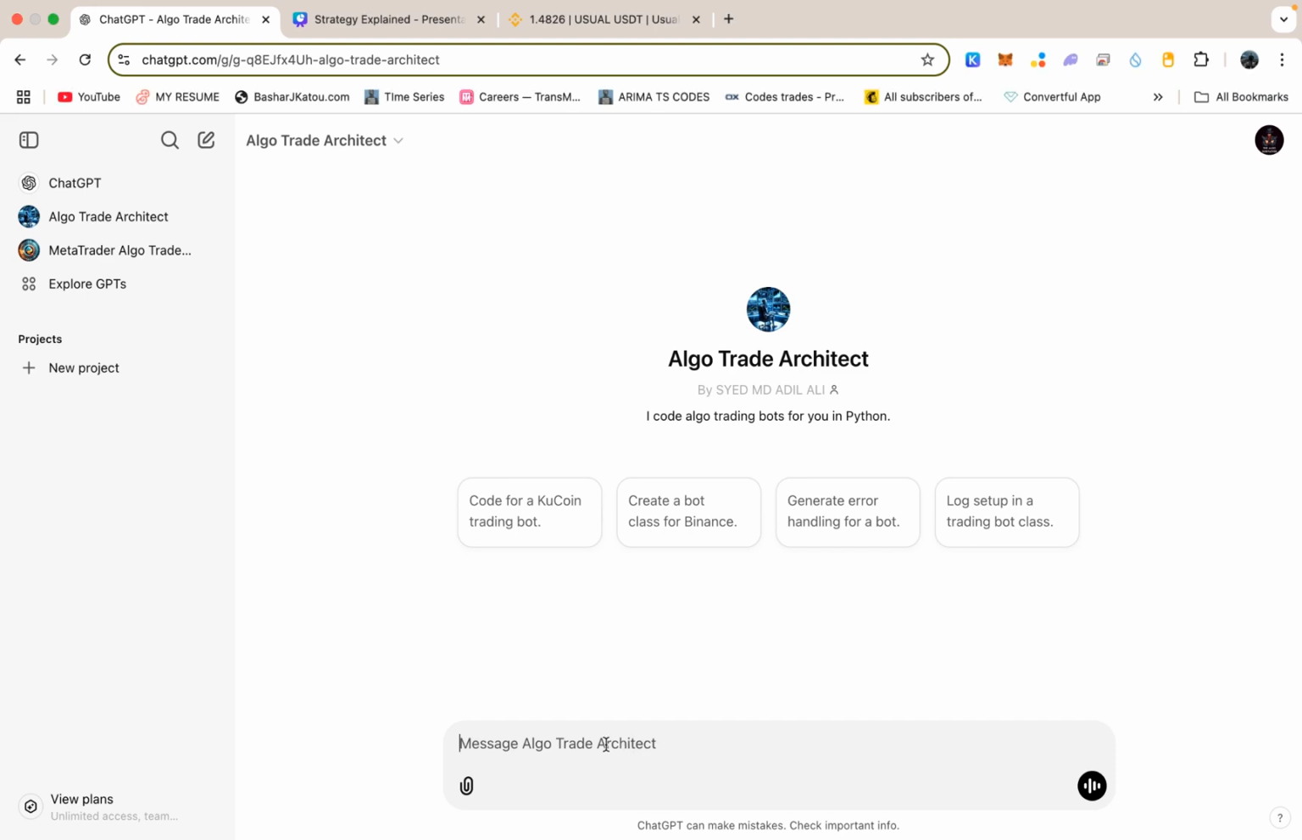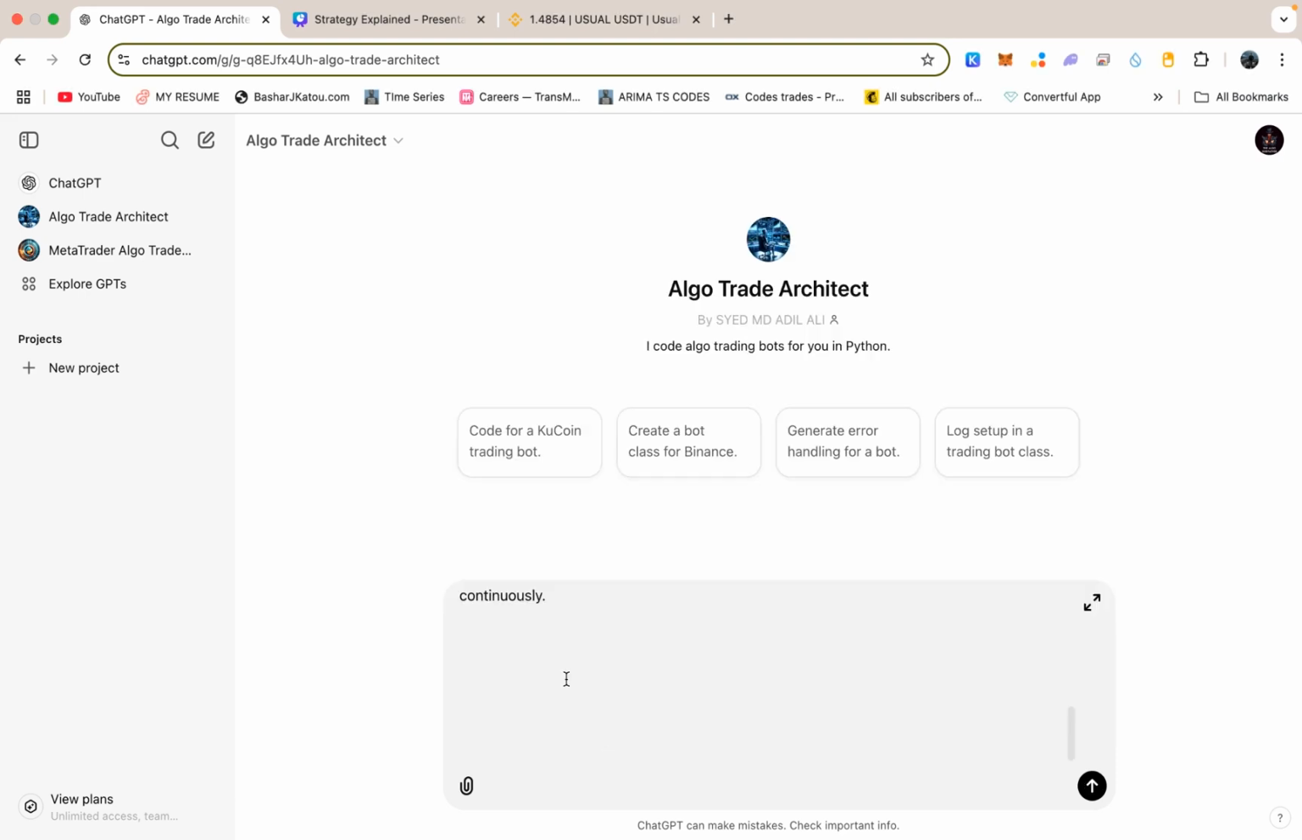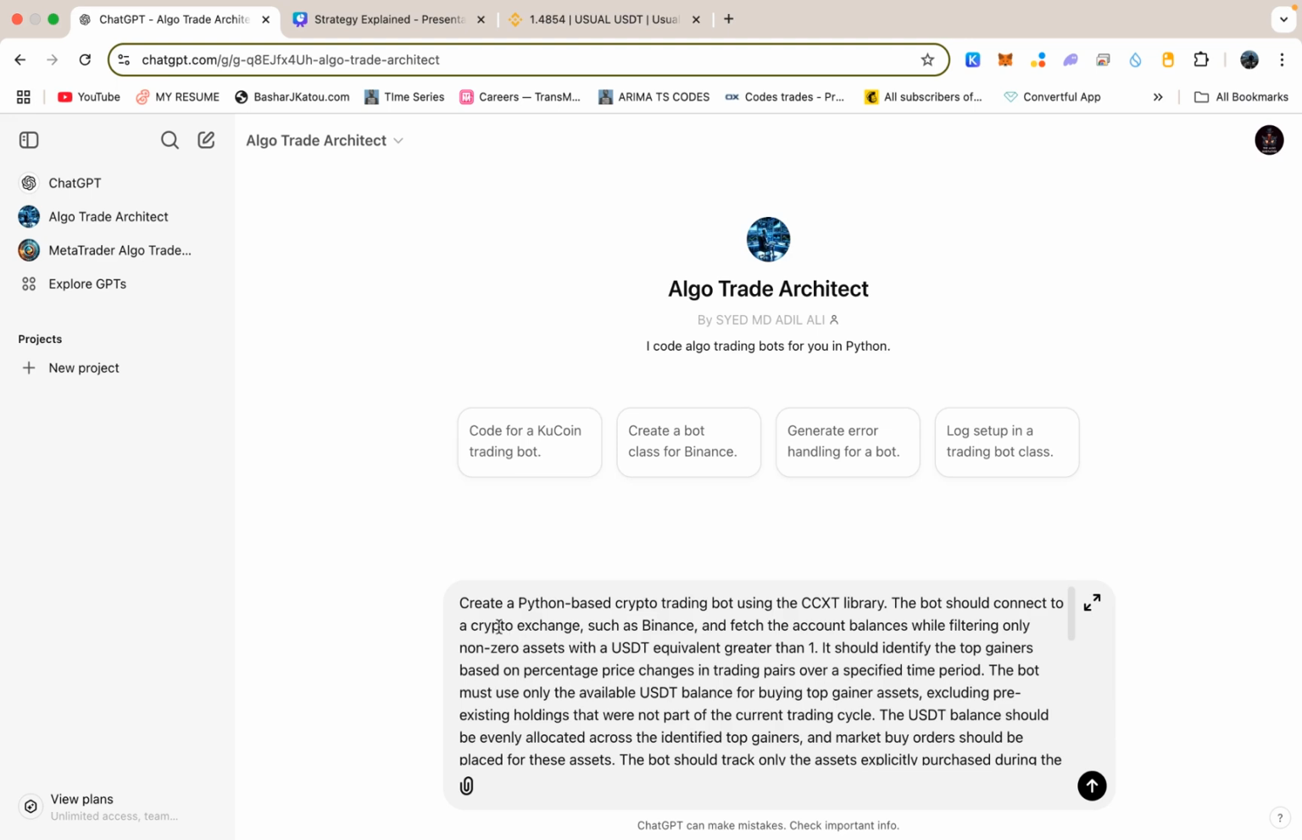Let's start crafting the prompt. Here's what I'll type into ChatGPT step by step. Write a Python script for a configurable crypto trading bot using the Binance CCXT library. The bot should meet the following requirements. Create a Python-based crypto trading bot using the CCXT library.